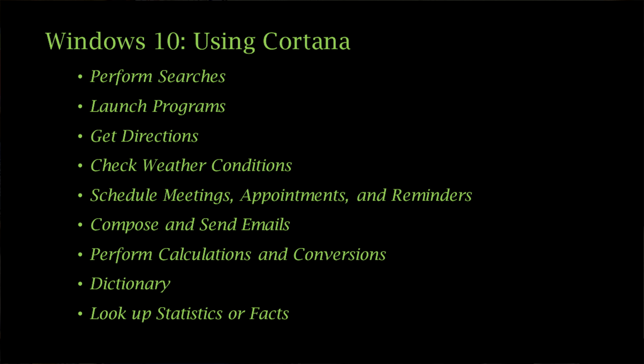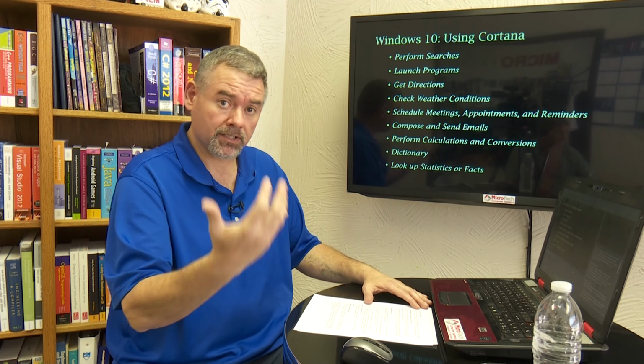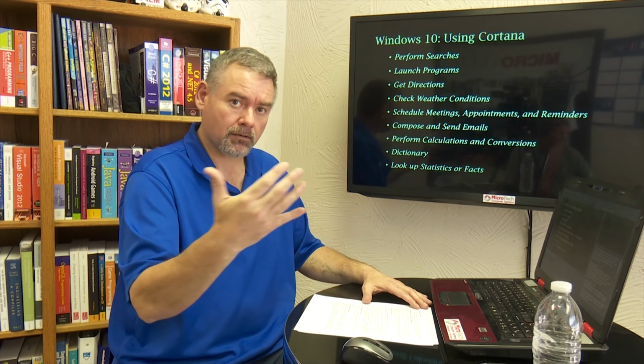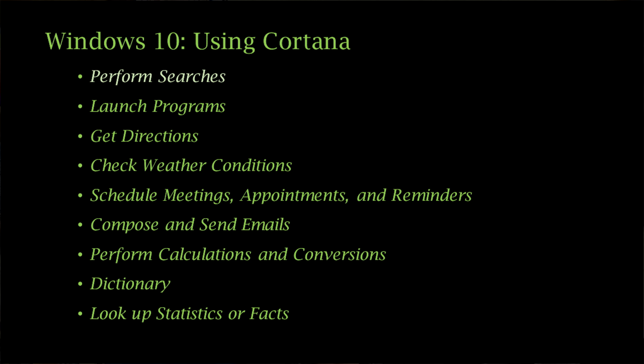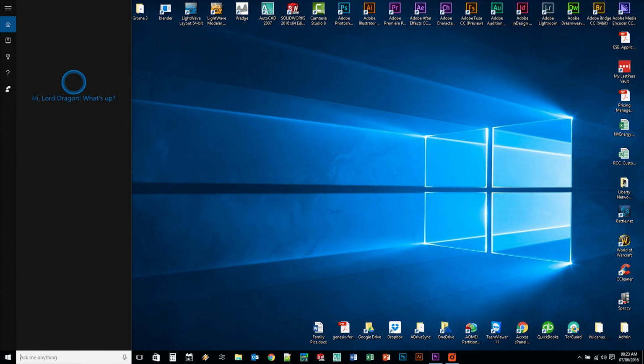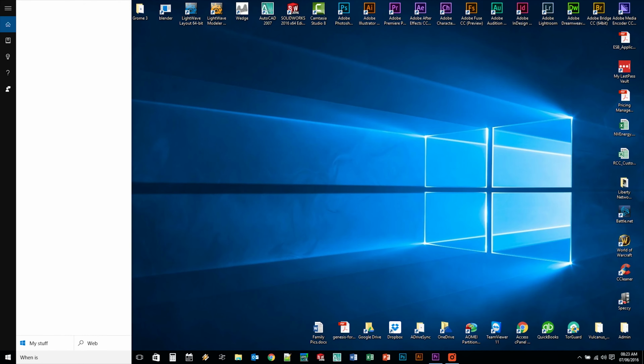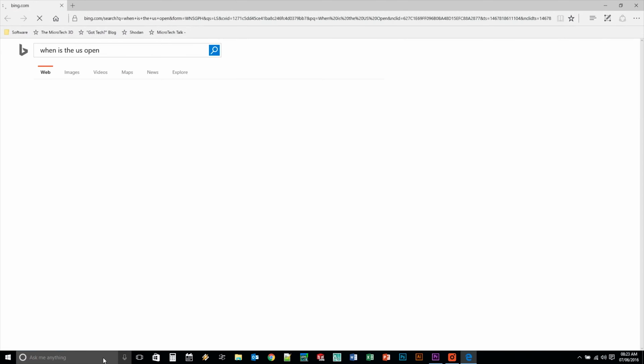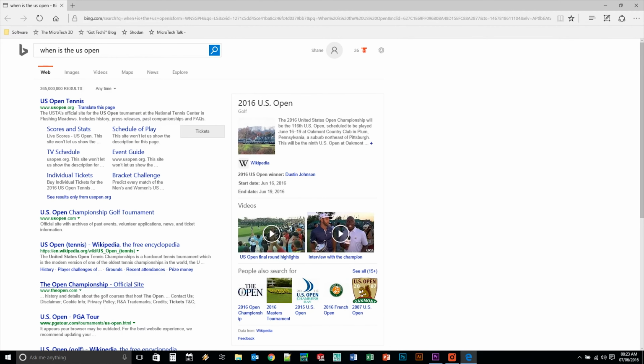Cortana has a ton of things that she can do. We're only going to cover some of the most prevalent ones, but on our website there will be a link to go into a lot more depth about how you can use Cortana to be more productive. Just about the most basic thing you can do with Cortana is to perform searches. You can search the web, you can search your computer for files and folders, and if you do request a search that ends up going out to the internet, she will use Bing. Just be forewarned, if you don't like Bing, you may not want to use Cortana.